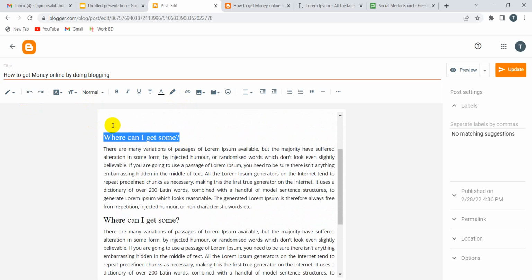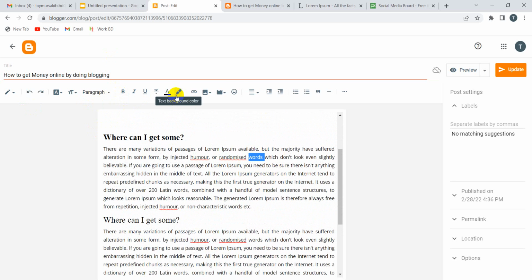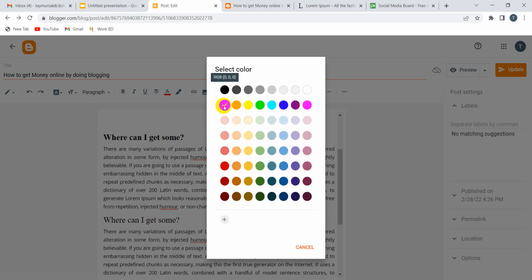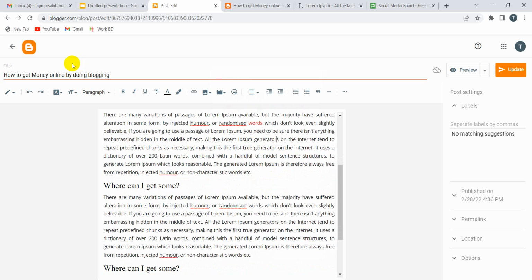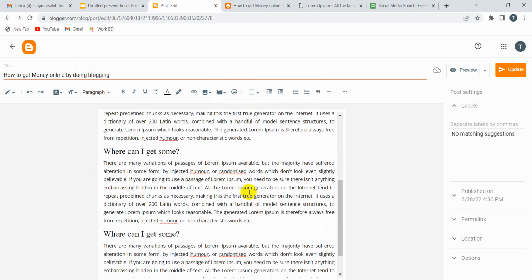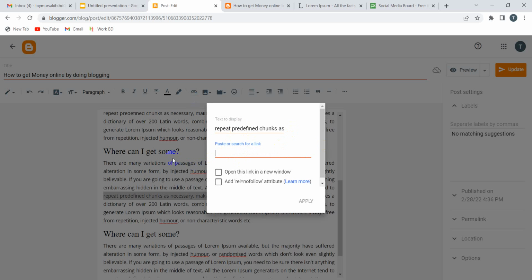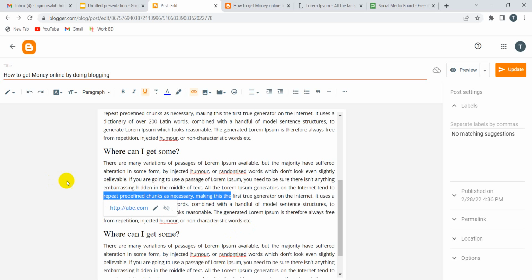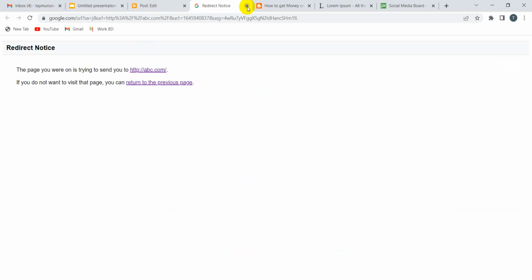Okay, now we will see the blog editing. If you want to bold it, just select and click on B. Now how it looks. Also, you can make some colorful things. Look, this word is now red. You can make something linked, like abc.com. Now it has been linked to abc.com. If you click on it, it will redirect to the website.